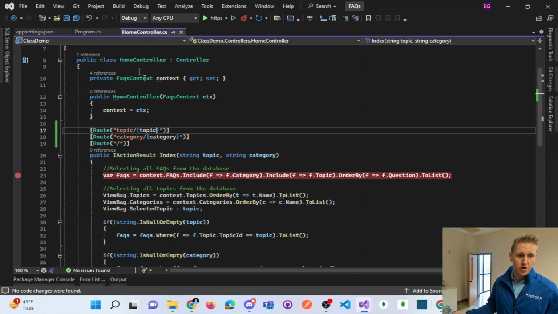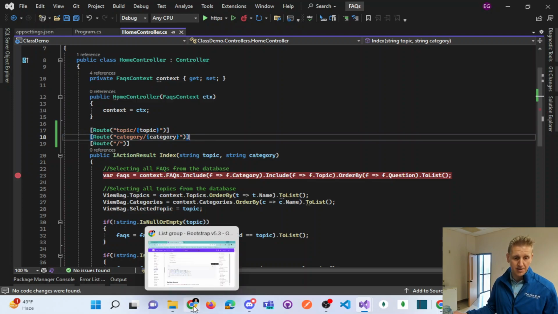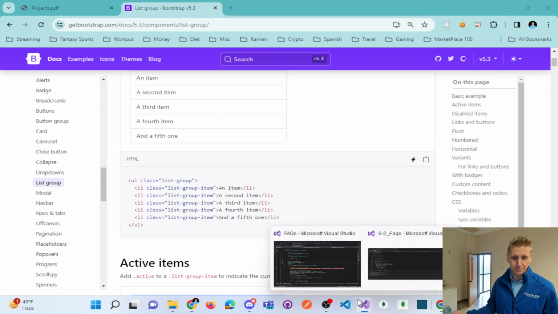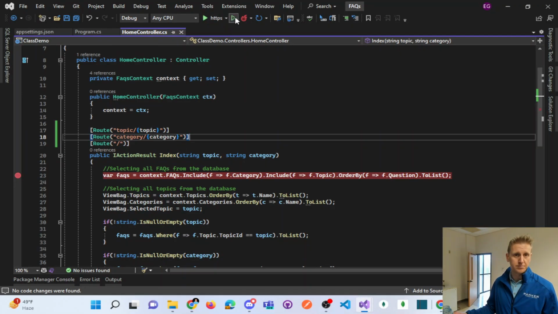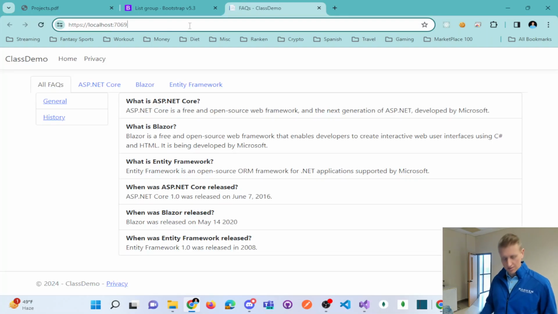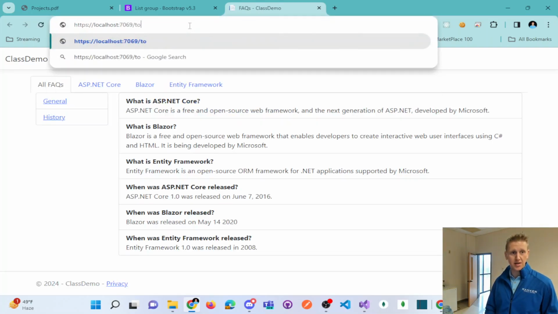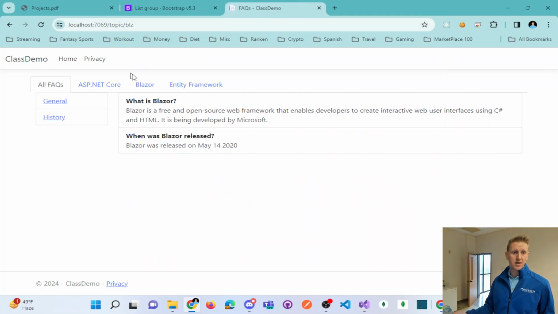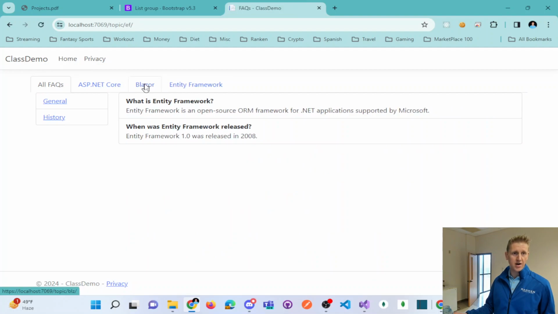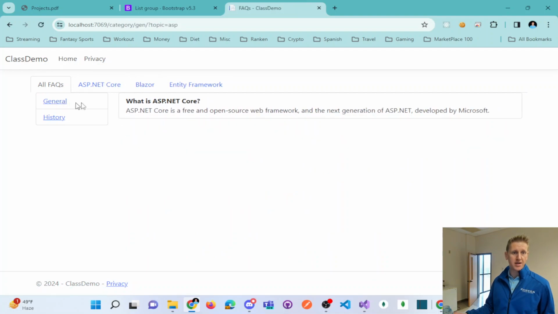Right? So back to the home controller. Now we should be able to go to /topic/topic and boot that up. /topic/BLZ, and that's all good. Now one at a time are being shortened, but we've got to write the route for both.